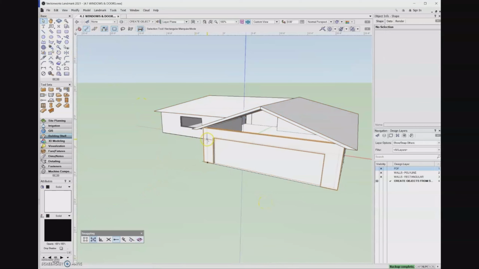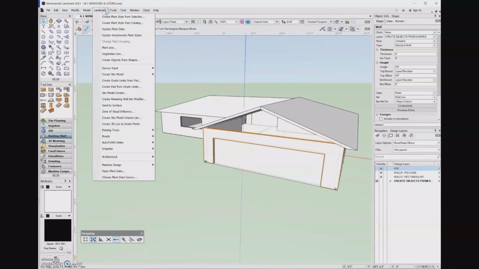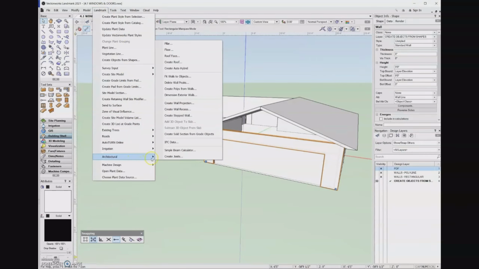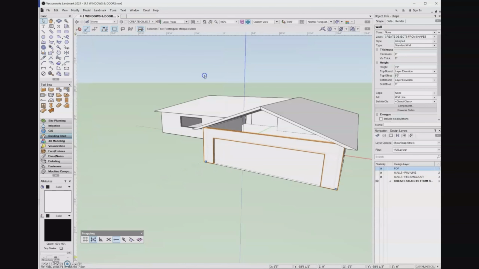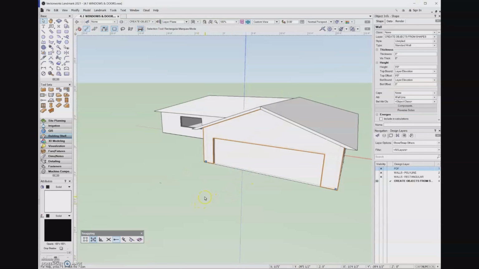To add the wall to the gable, select the wall that is below that gable, and then come up to the Landmark menu, then go to Architectural, and then click on Fit Walls to Objects. Once there, you're going to select Constrain Tops of Selected Walls to Objects, and then you need to tell it what layer that object lives on. And so when I drew my roof, I just left the roof on the same layer as my walls, which is Create Objects from Shape. Click OK. And then it fills in that hole that it left from creating the gable roof.